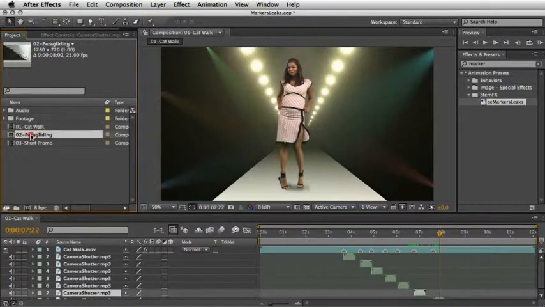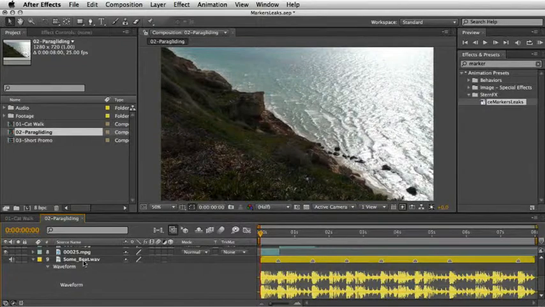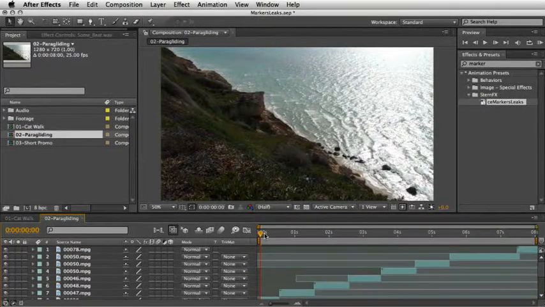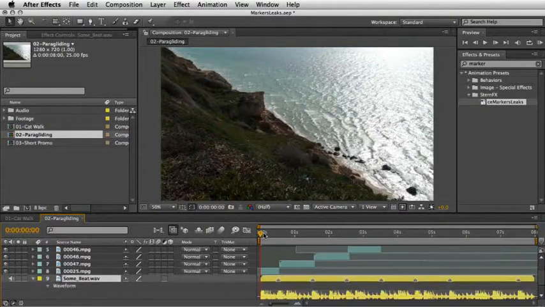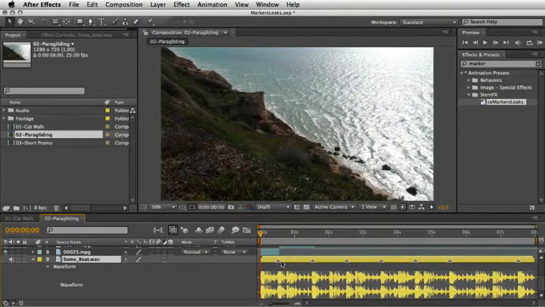This paragliding comp hosts some beat audio layer with a few clips I took near the cliffs of Netanya City, where there is heavy paragliding activity all year long. As you can tell, I've already placed a few markers on the audio clip.